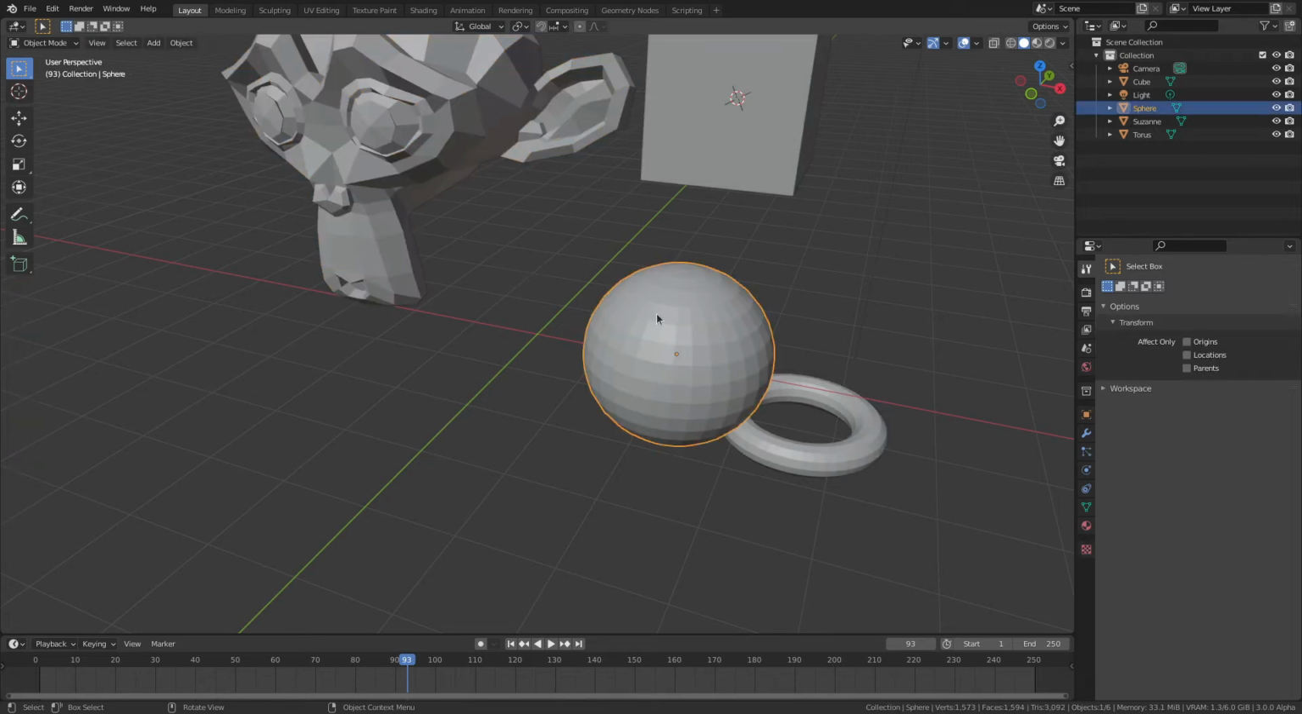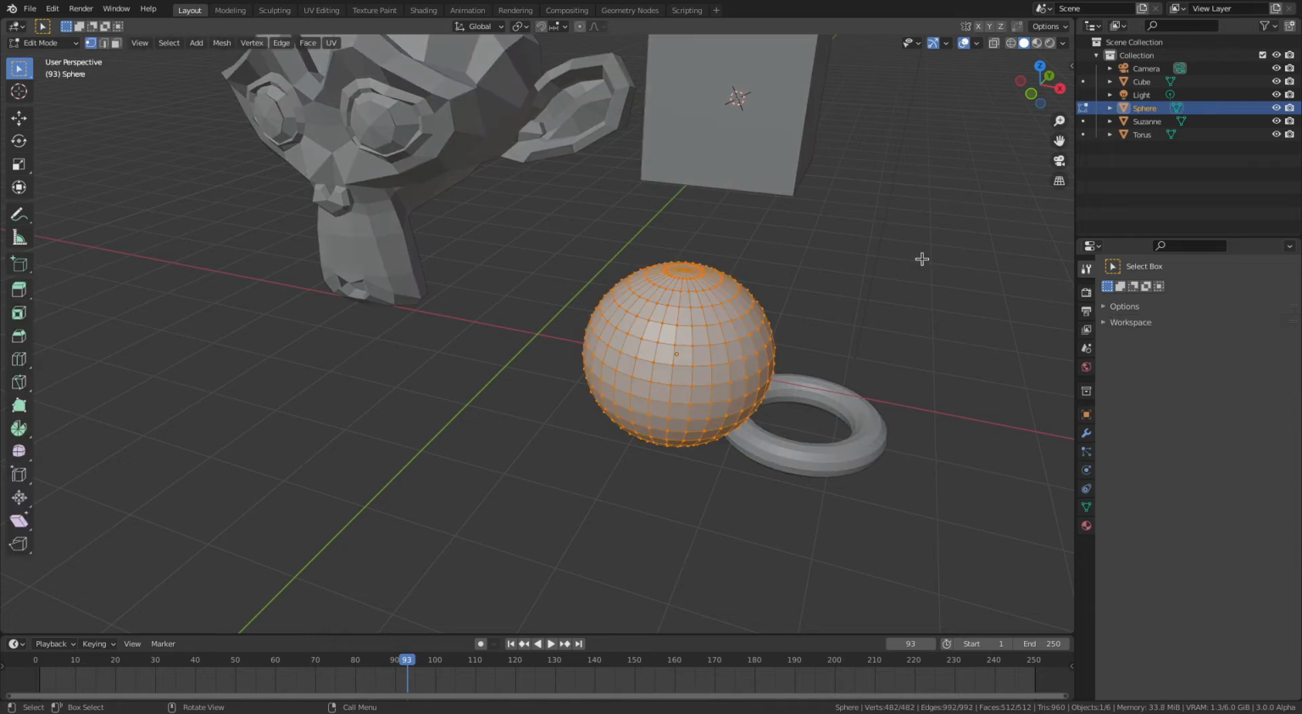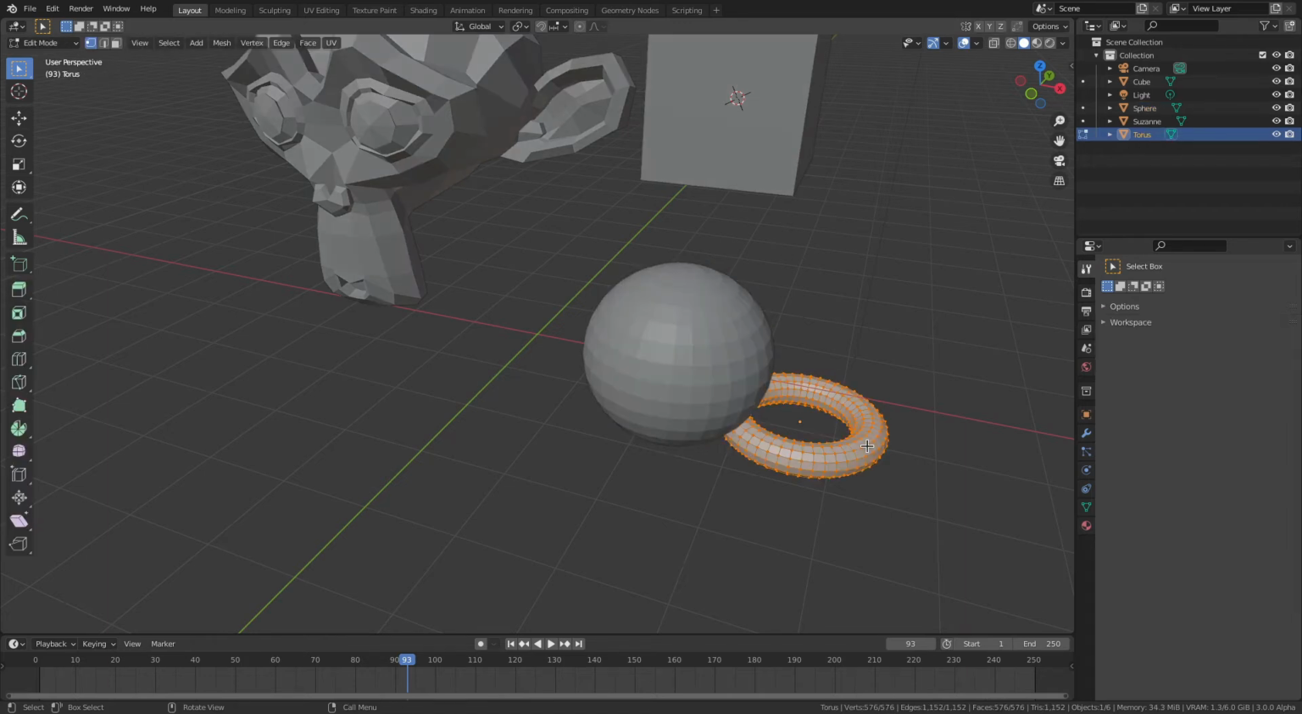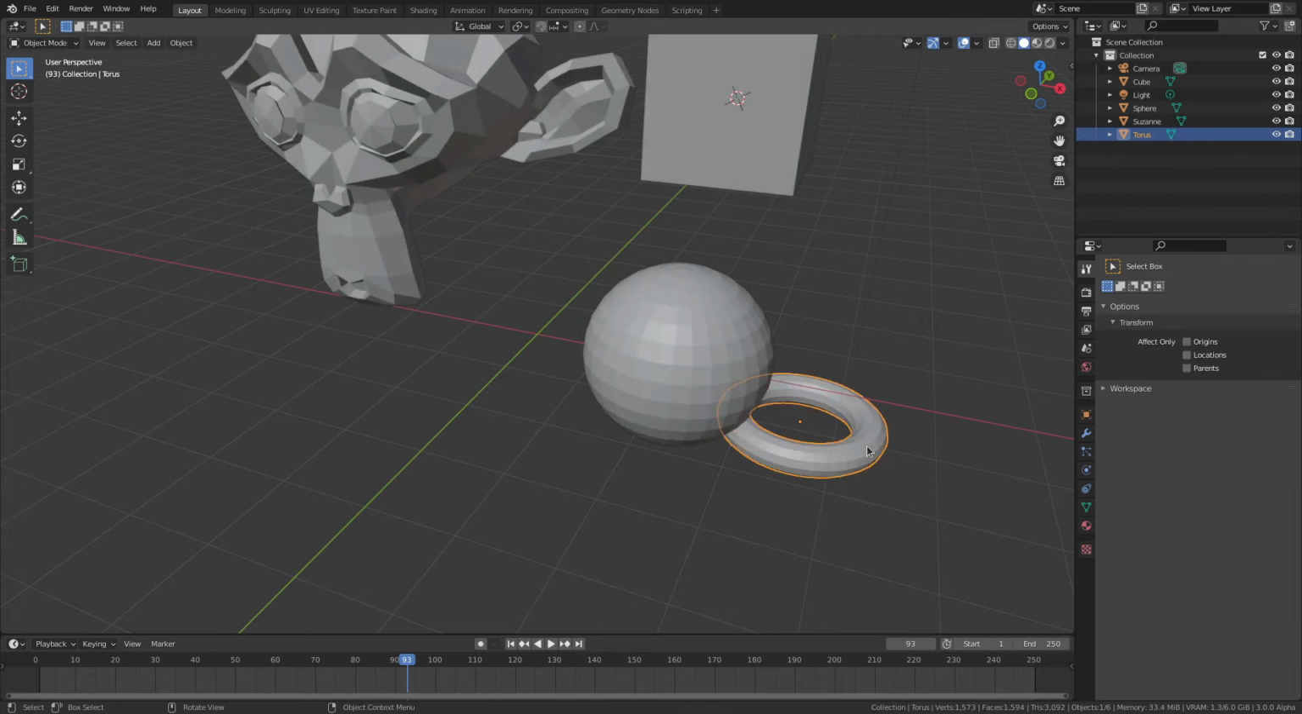If I select my sphere, hit tab, now I can see all the vertices on my sphere. So I'm back in object mode. I select my torus, hit tab, go to my edit mode. I can see all the vertices there as well. I guess we will get to that in just a second.